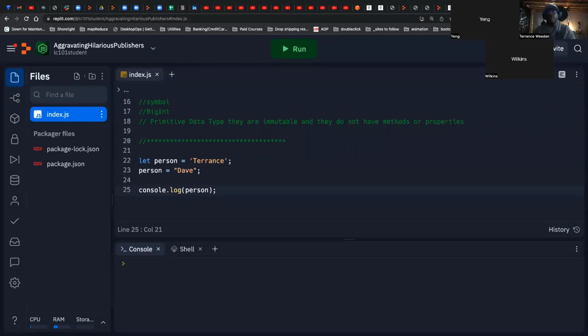Now, how do you know the difference? Why do you know that Dave is going to print and not Terrence? Well, from some prior knowledge to this. Now, this is where I was getting confused about 3 years ago, when I was trying to understand that exact same question you're asking me. I know it will run Dave, but that's where I'm getting confused as to why it runs Dave when we declare a person as being Terrence.